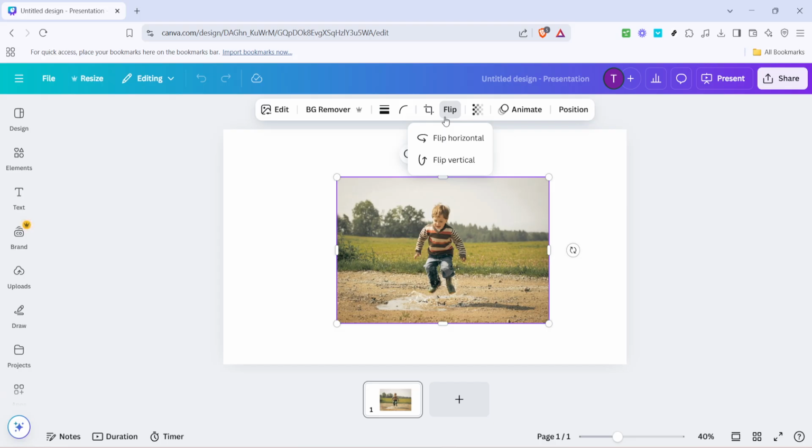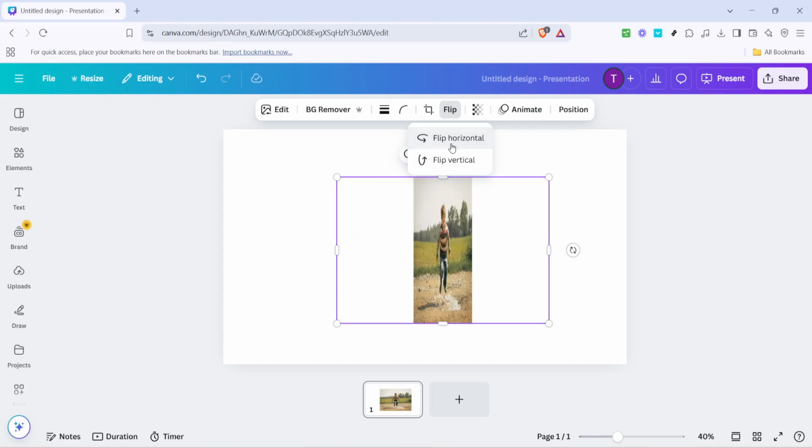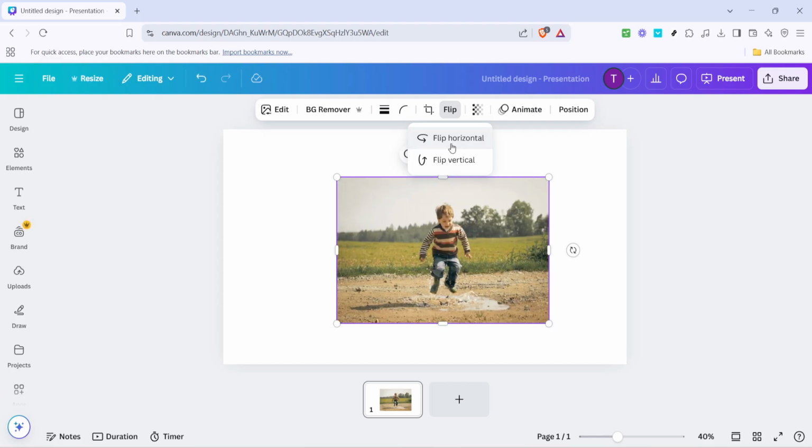Now that you have the Flip menu open, you'll see two options: Flip Horizontal and Flip Vertical. Let's tackle the horizontal flip first. Click on Flip Horizontal. This makes the image swap along the vertical axis, essentially creating a mirror image of your original photo. It's a quick and effective way to completely change the orientation, commonly used for symmetrical designs, or simply for refreshing the look.